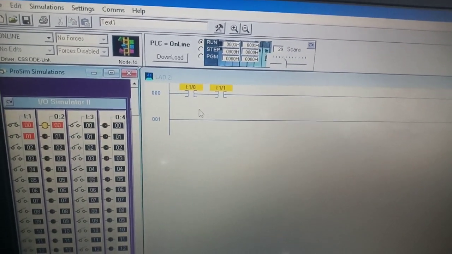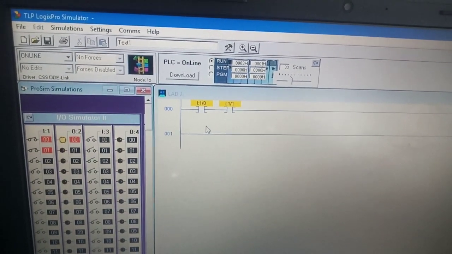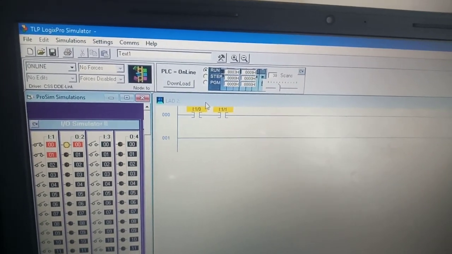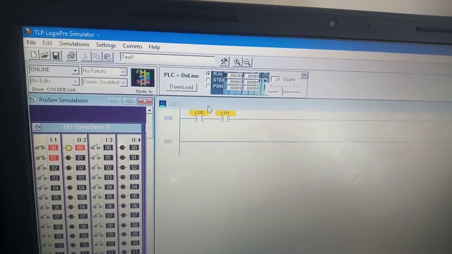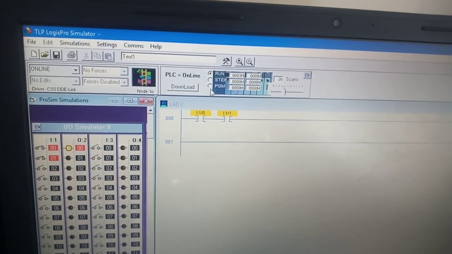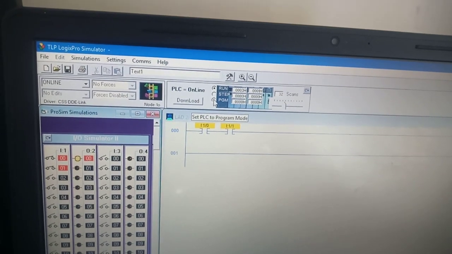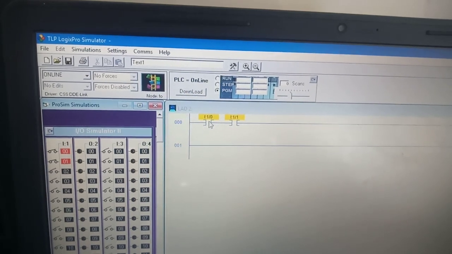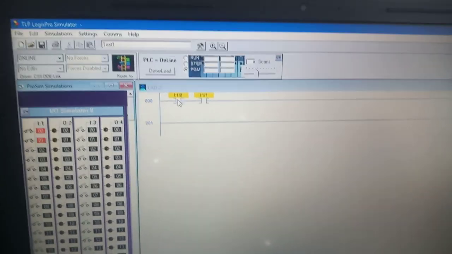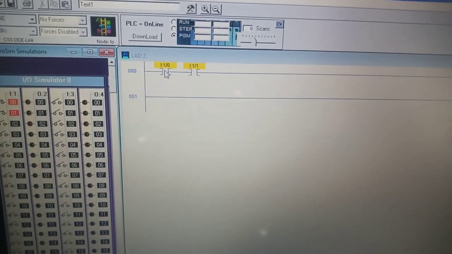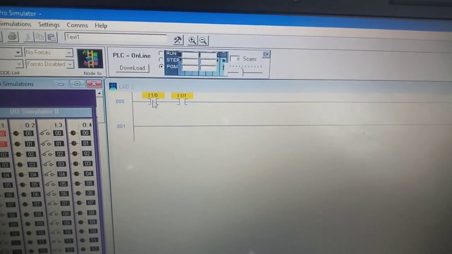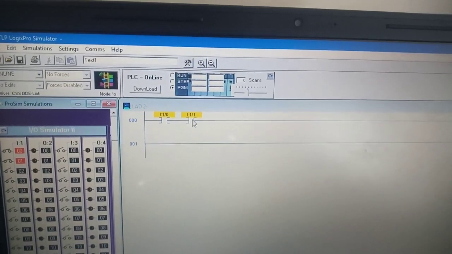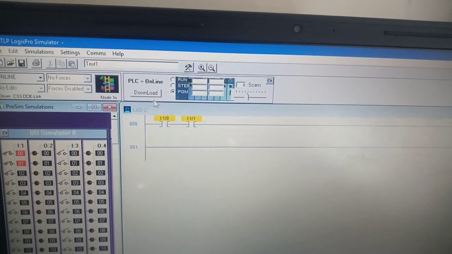Okay, let's now talk about the OR function in this simulator. How can I go back to the work window? I'm just going to go to this set PLC to program, and I can go back to the edition menu or edition configuration. Okay, so here I can build again or modify in any way that I want, modify again my diagram. Let's now put this in parallel.